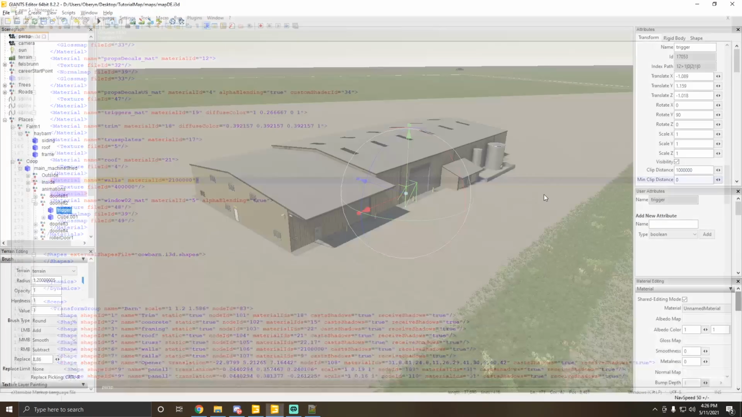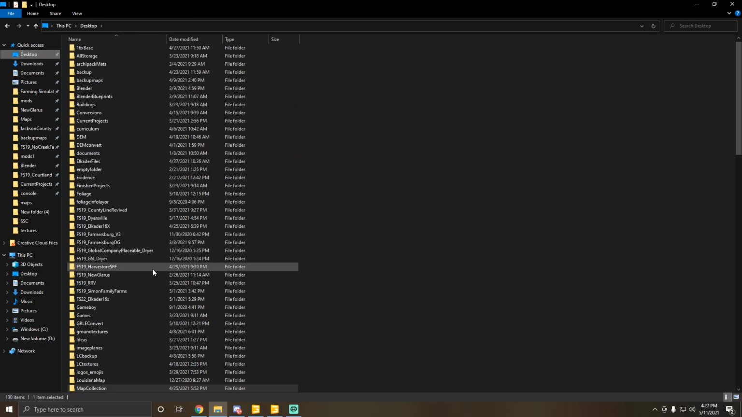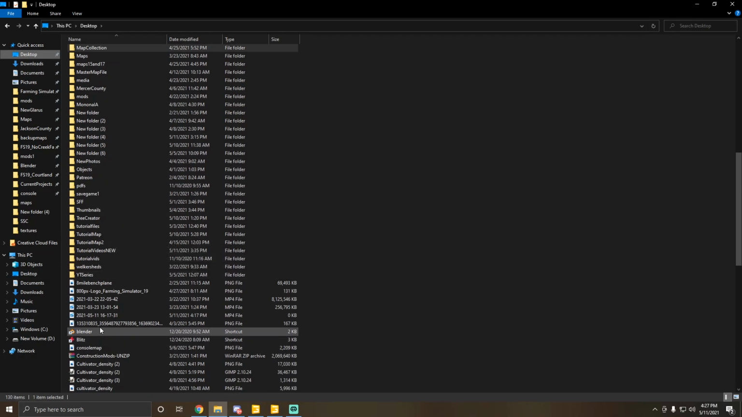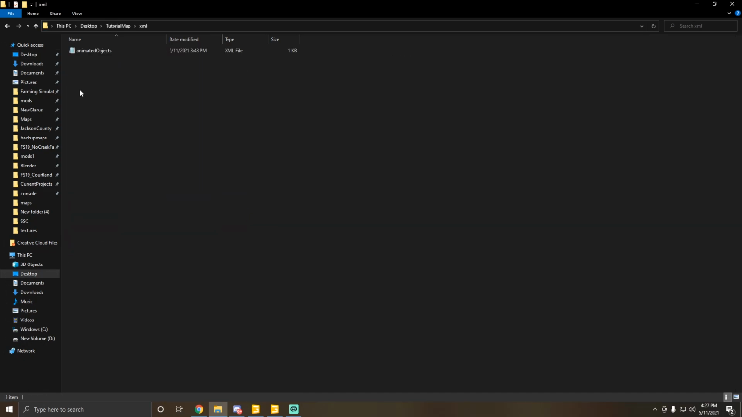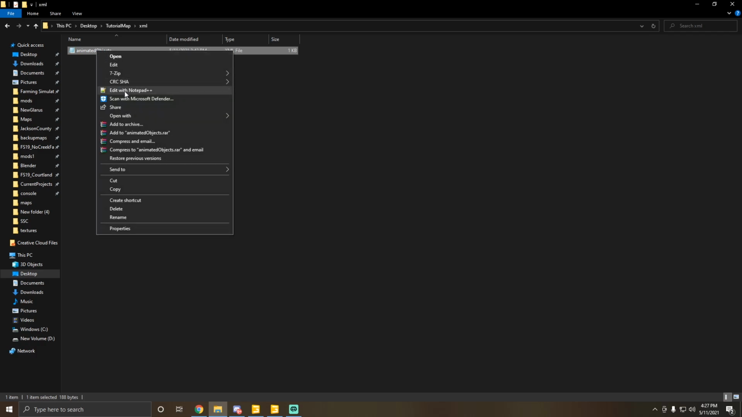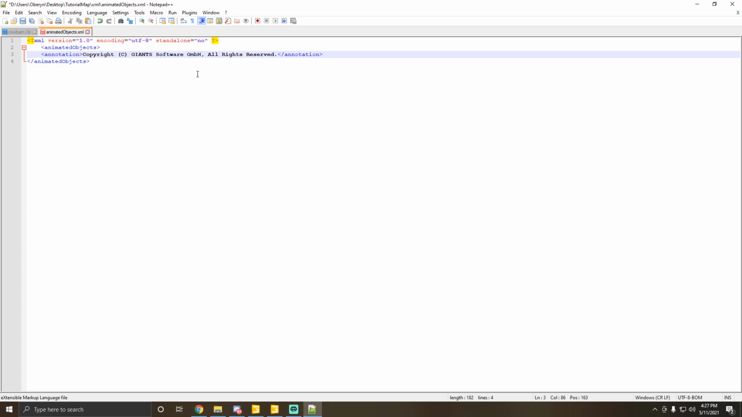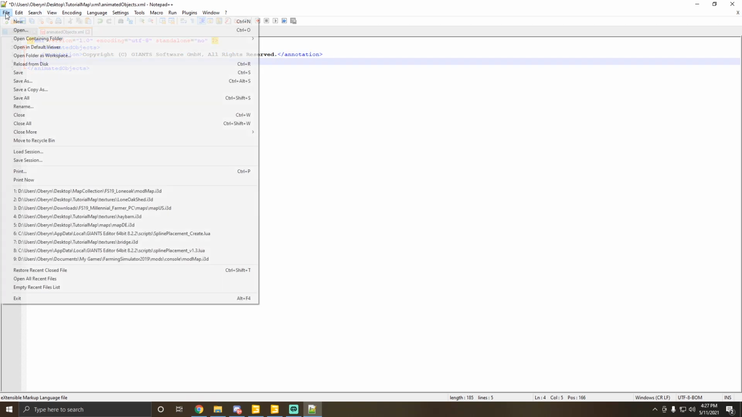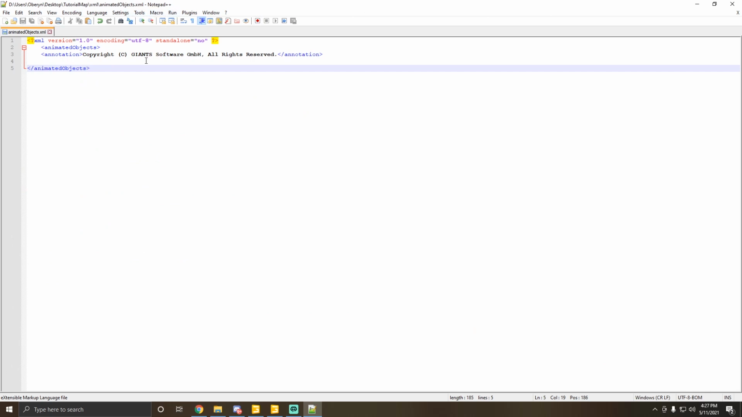Let's get out of here. Let's get out of there. The first thing I'm gonna do is open up the tutorial map. I believe I put this in here for you. XML animated objects. You're gonna open that with Notepad. And right now, I don't think there's a space, but you want after annotation, put a space. Okay, save that. Keep that open.